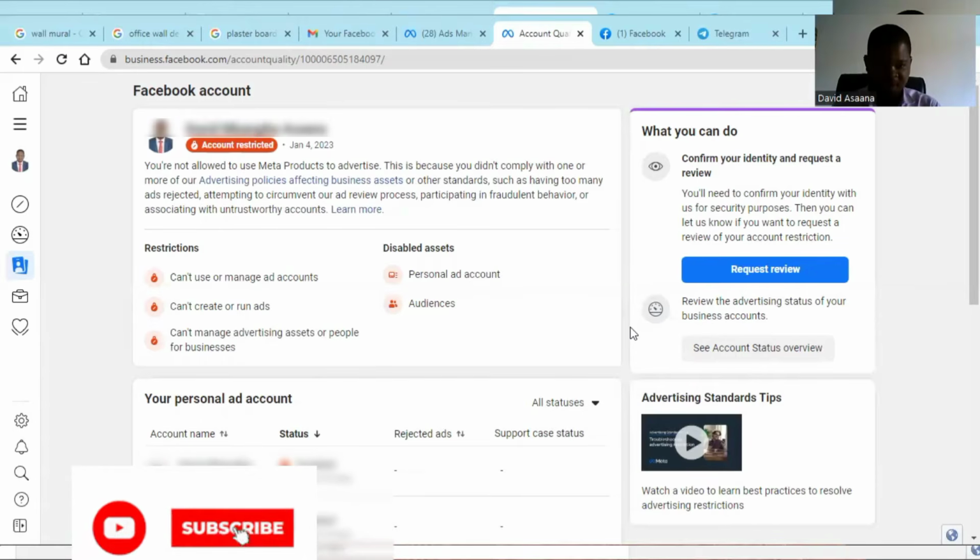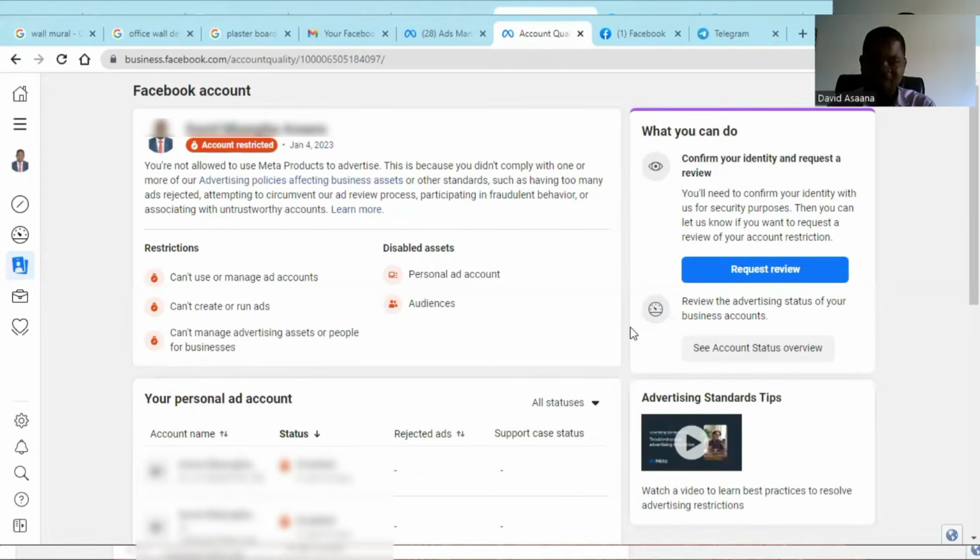associating with untrustworthy accounts. This has been disturbing news to me because I was running my campaigns. I've never had any rejected advert, and still I am disabled. Now, let me tell you why these things happen.